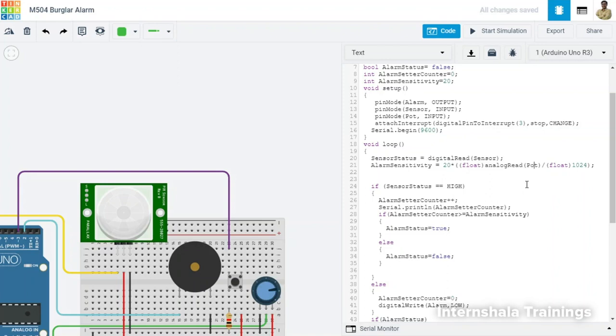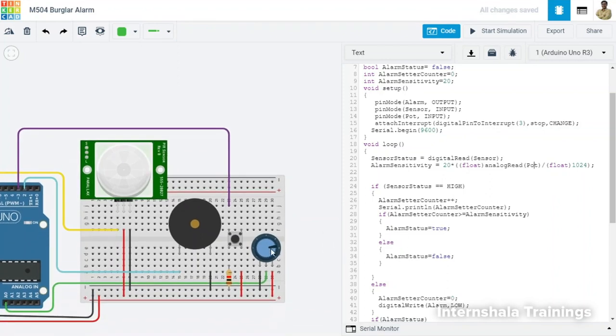So now you understand the purpose of this potentiometer. If it is on the maximum side, then it will give you a higher number. If it is on the minimum side, it will give you a lower number. Higher number means we are going to neglect minor movements. Lower number means we will consider the lower or minor movements also.